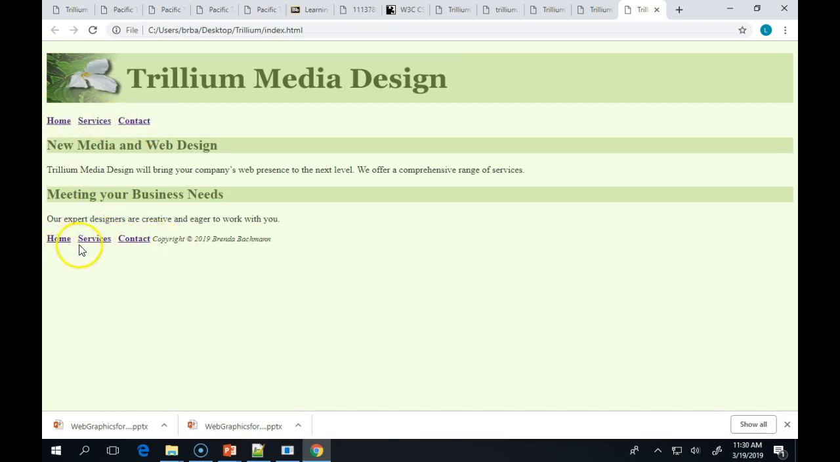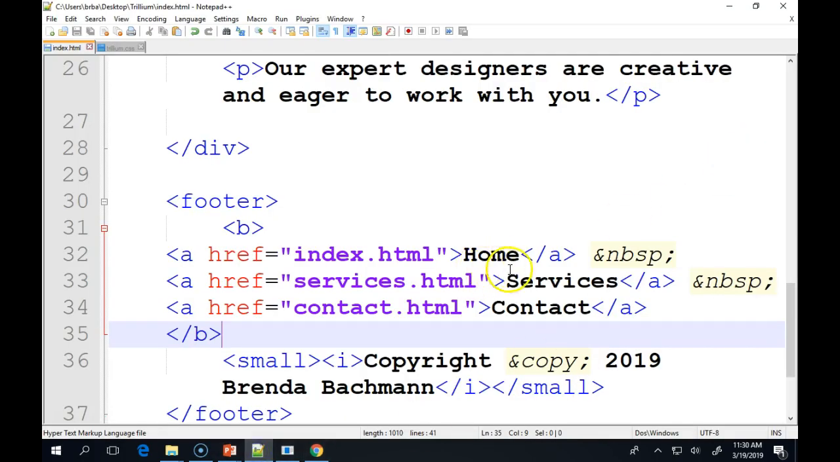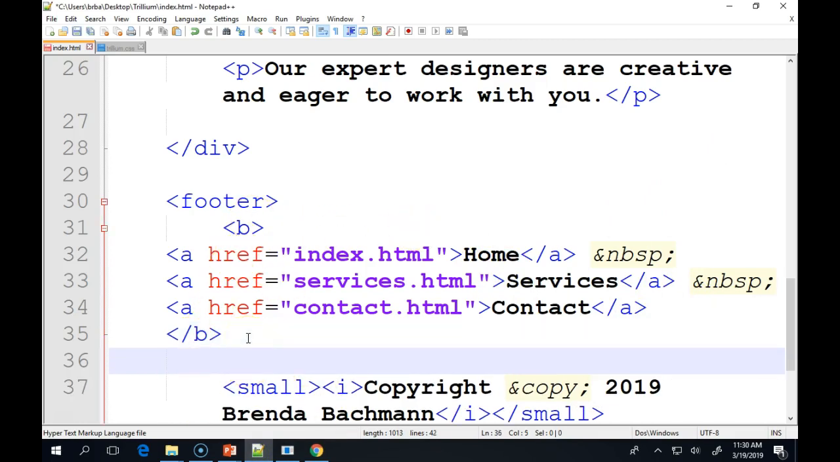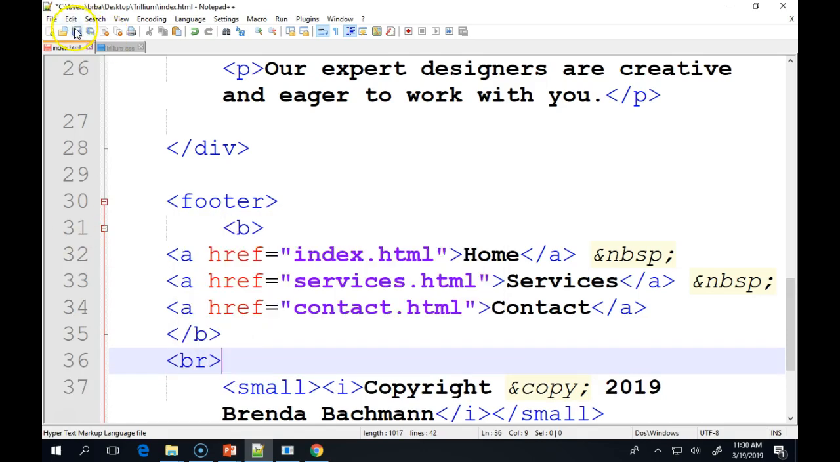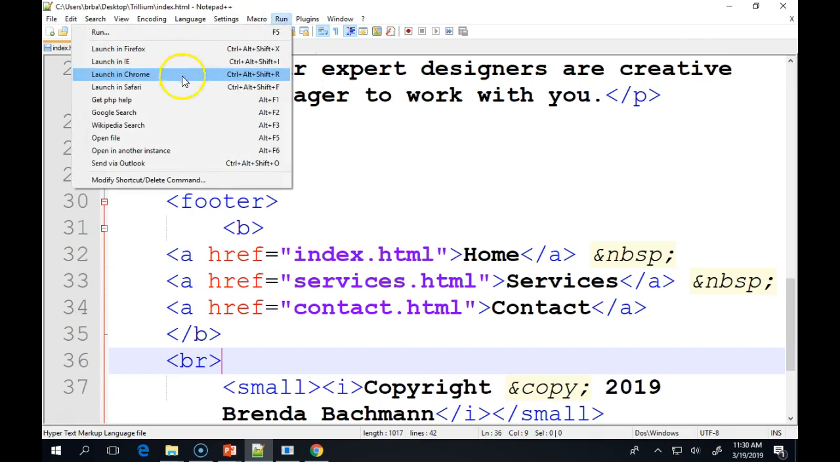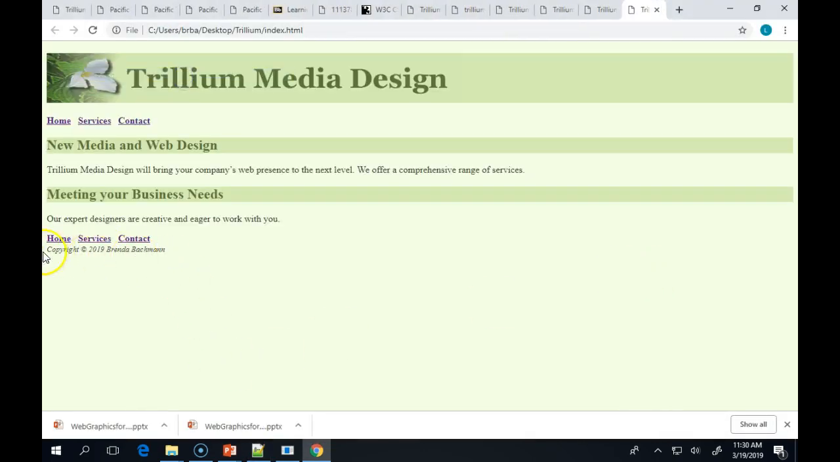And because they come right before the copyright, they're not on their own line. How do we get my copyright information to bump down one line? The break. The break, yep. So after the closing bold tag, I'm going to do a break, BR. Save that. And that's going to push the copyright down.